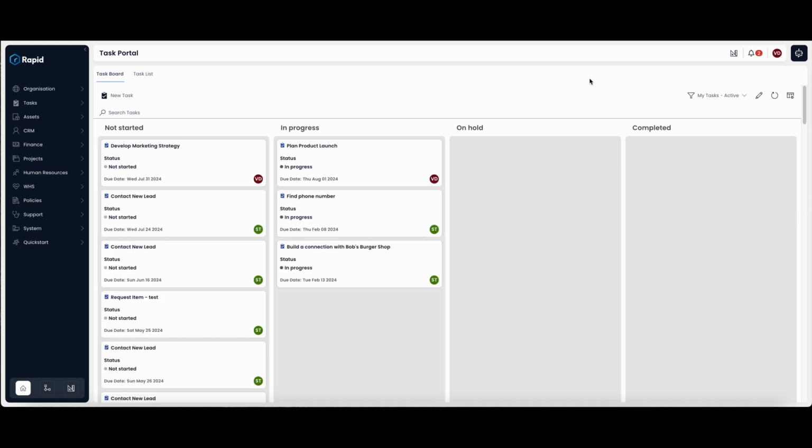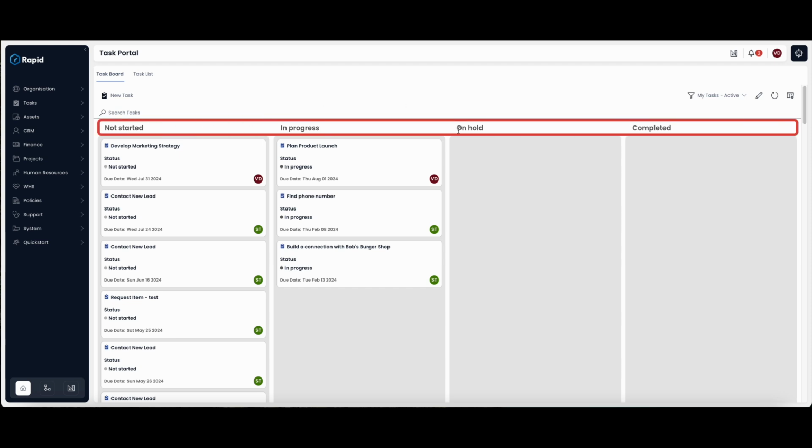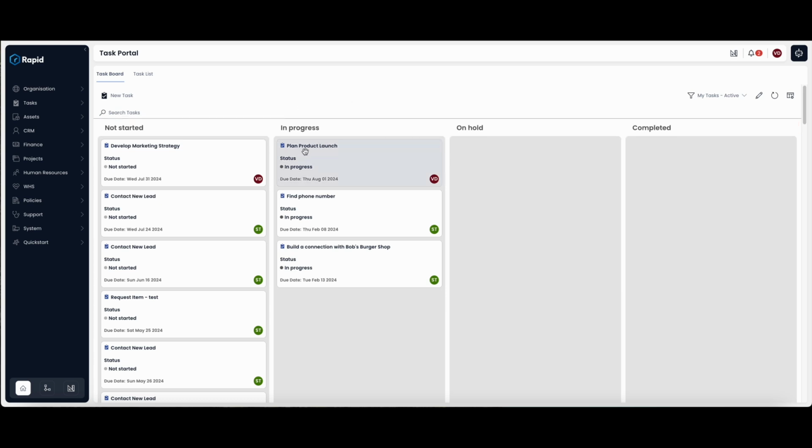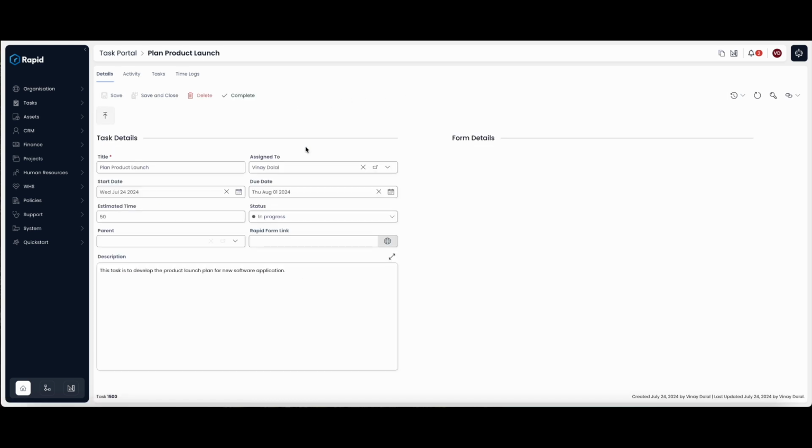The task board displays tasks grouped across 4 statuses: not started, in progress, on hold, and completed. To view the details of a task, double-click on the task tablet. To navigate back to the task board, click the task portal breadcrumb as shown.